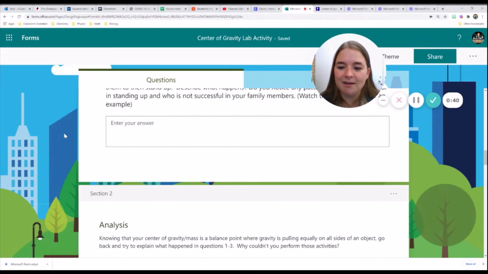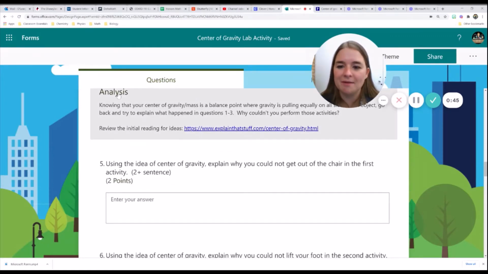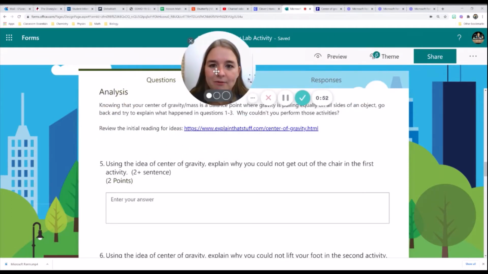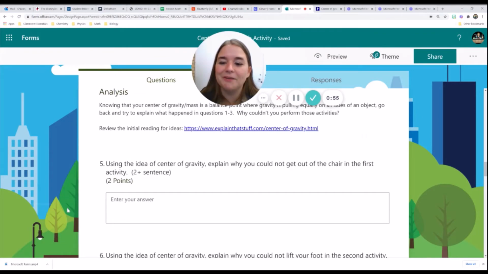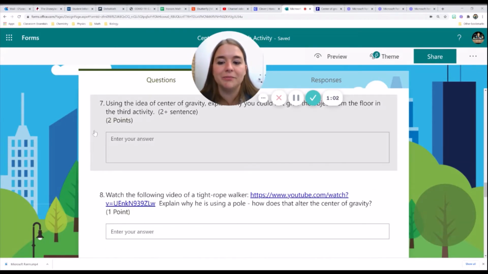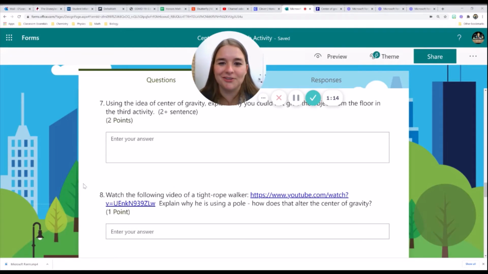When you're done with that, you'll head on to the next section, this analysis section, where you're going to describe what happened. Now I want you to go back, reread the reading so you understand what we're talking about here, and then try to explain what happened using those ideas of the center of gravity. You've got a few analysis questions to give me complete sentences, and a short video to watch about a tightrope walker, and explain why is that person choosing to use a pole to walk. For the multiple choice questions, I'm not going to scroll because it'll show you the answers here.